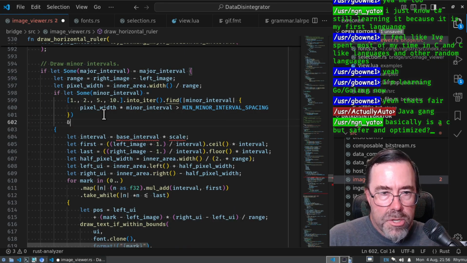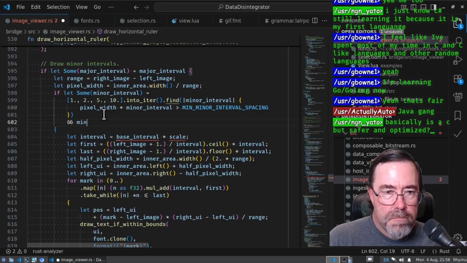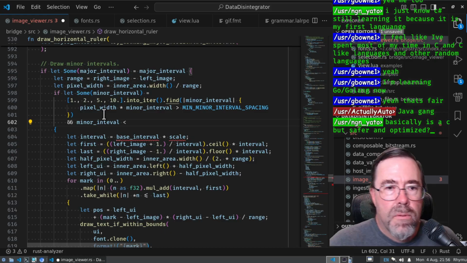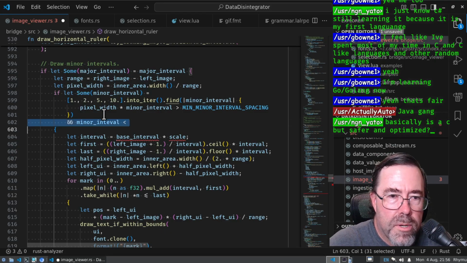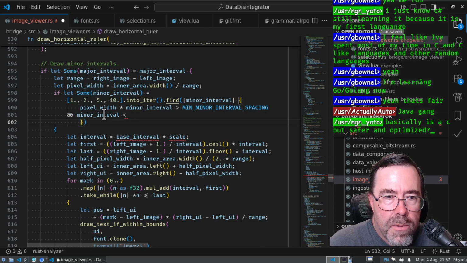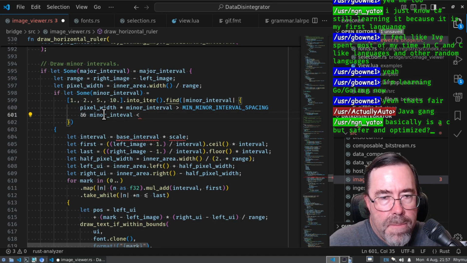And then I think I could chain this, right? And minor interval is less than... Actually, why don't I just put that in here? Major interval.